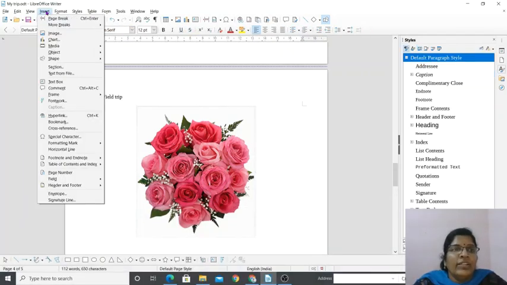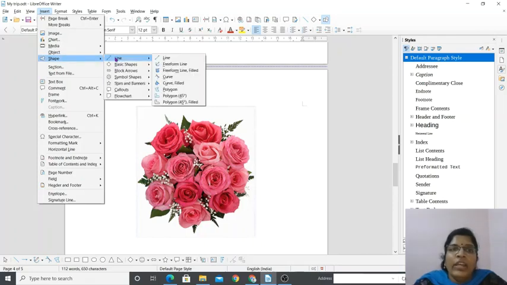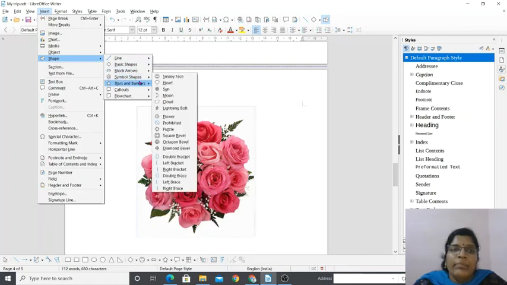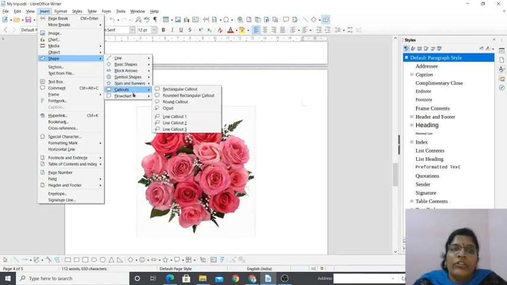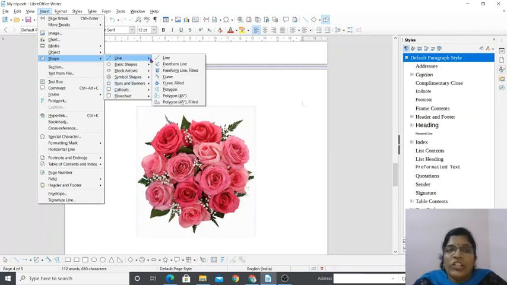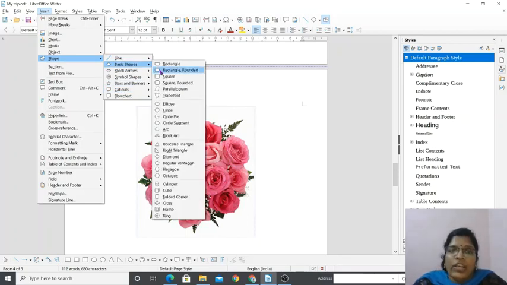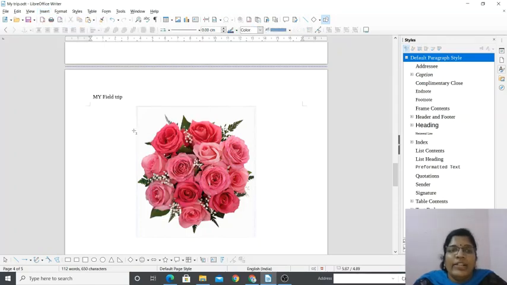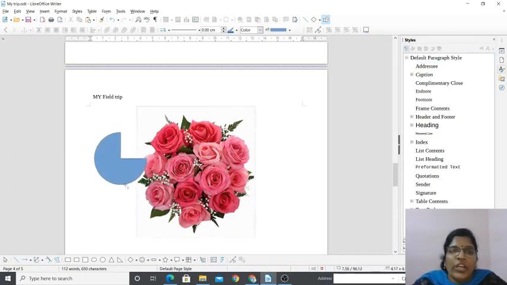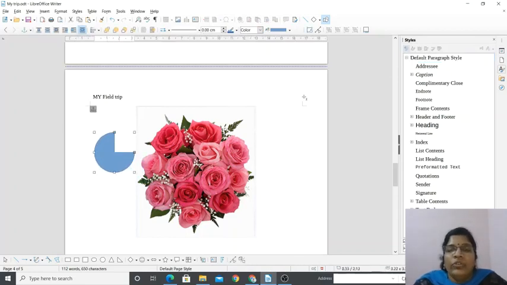For that, go to insert shape in the sense you can add lines, okay, then arrow marks, any symbols, stars, banners, flow charts, callouts, anything you can add. Everything has a triangular mark, which means which do have sub options. You can add all these shapes. So shapes also you can add it. So you have to draw the shape, okay, select it and draw, click and drag to draw the shape. So you can add all these shapes and images and everything in your document, charts and everything.